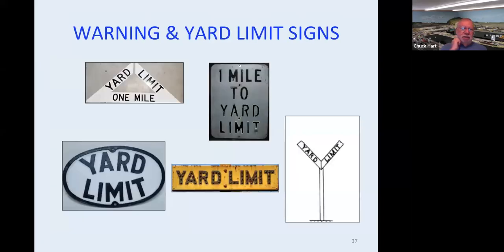All right, so here's some examples of warning signs and yard limit signs. You'll see that they even have a warning that says 1 mile. There's a couple different examples there. The triangle one is pretty old. The rectangle one that says 1 mile to yard limit is still in use today in a number of places. The yard limit sign on the left, lower left, the oval one, that's an older one.